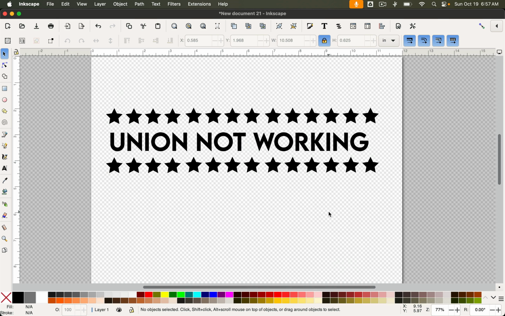Hey there! So in this troubleshooting video, I'm going to show you the most likely reason that your union within Inkscape is not working. So union is the way to combine layers into a single layer.